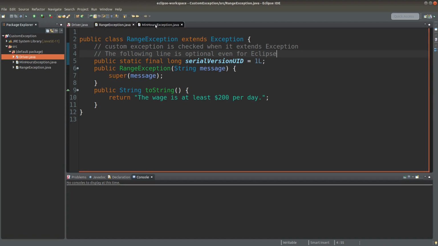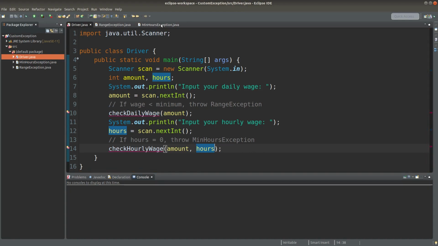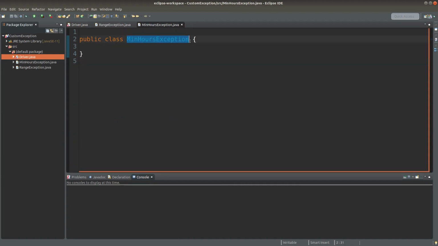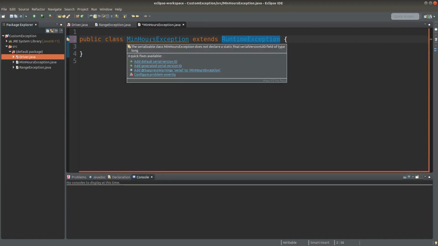I can go to the other custom exception, which is the MinHoursException. This is the exception for when I want to find out the hourly wage and it's possible for the number of hours to be 0. So if the number of hours is 0, I would get the arithmetic exception, which is a kind of runtime error. In this situation, I can produce my custom exception by deriving it from the RuntimeException class. Okay, this MinHoursException is derived from the RuntimeException class.